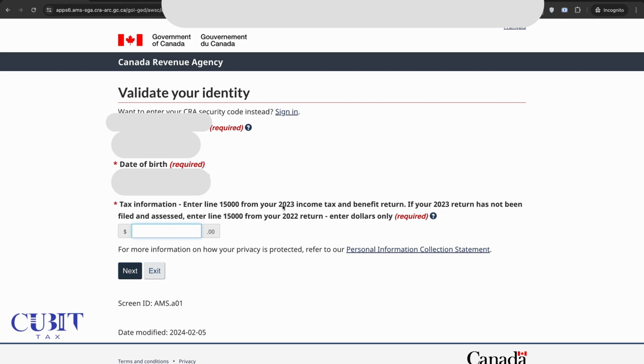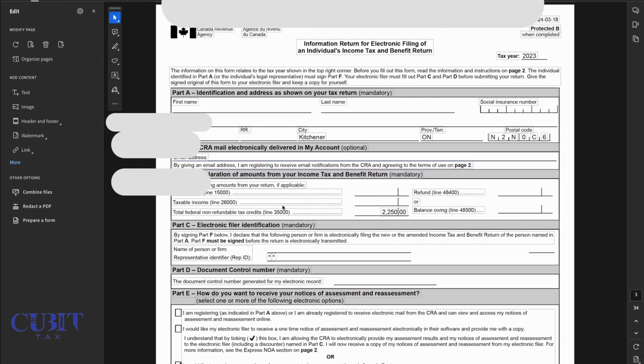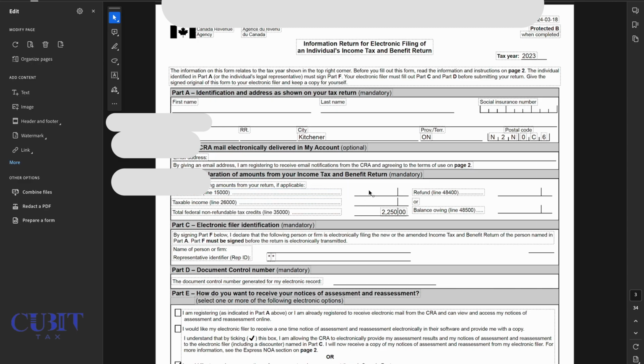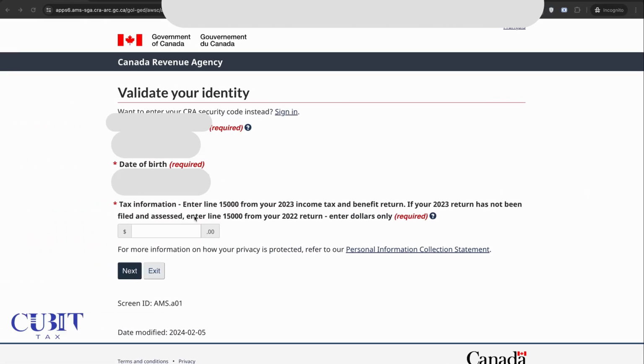Now we will look at line 15000. So go back to the form, press Control F, then we will find 15000. Now here, since I do not have any amount, I'll put it as 0. Click on next.